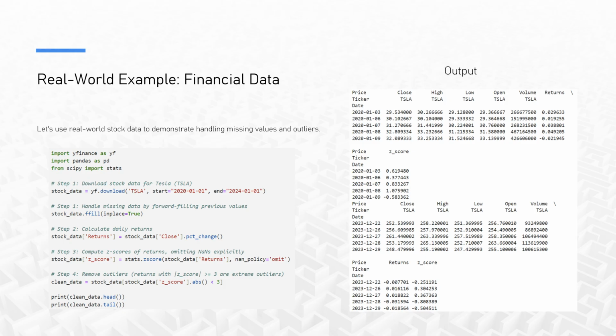Next, we calculate daily returns from the closing prices. After that, we compute Z-scores for those returns to measure how far each return is from the average. Finally, we filter out the extreme outliers by keeping only the returns where the absolute Z-score is less than 3.